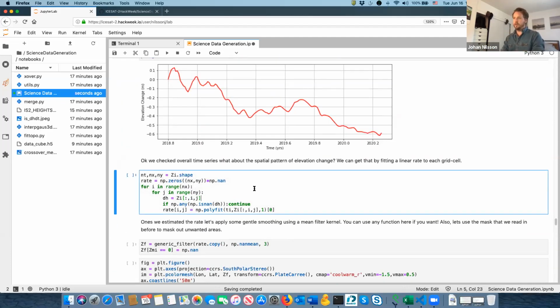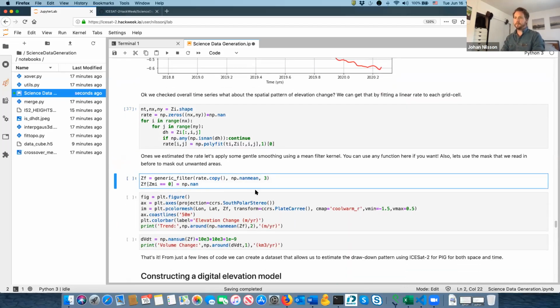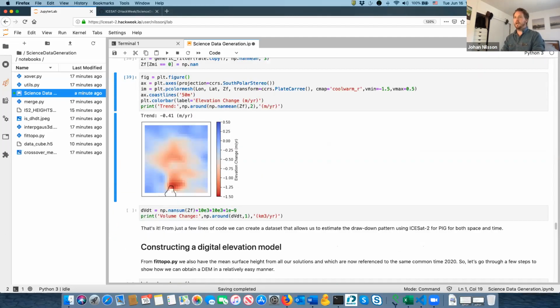So I'm just going to loop through each of the cells in the cube and fit a linear polynomial to it. So we do that. We apply a generic filter. Generic filter is very nice. It just applies any type of function that you want to it. And then here, now we have elevation change rates for Pine Island.